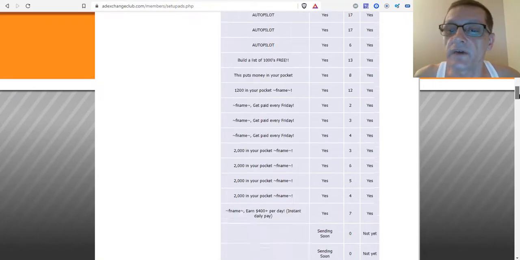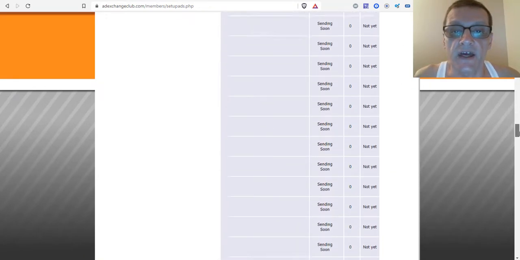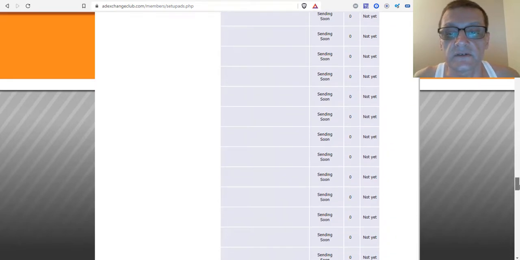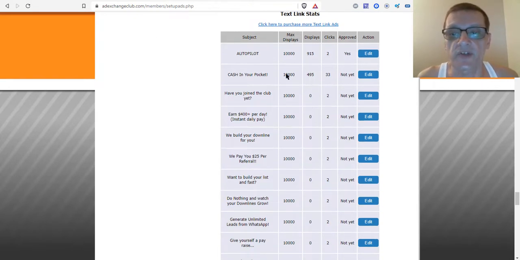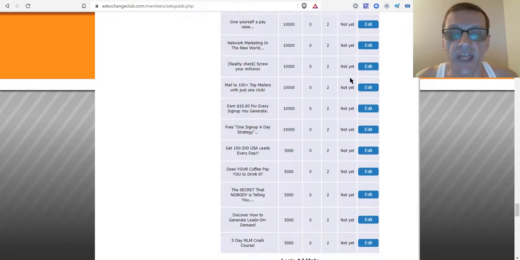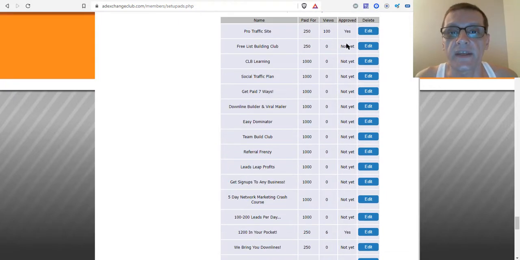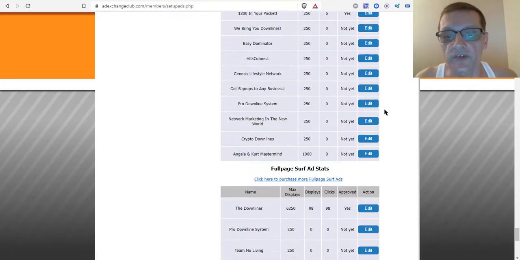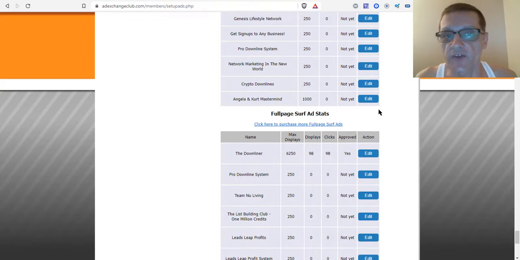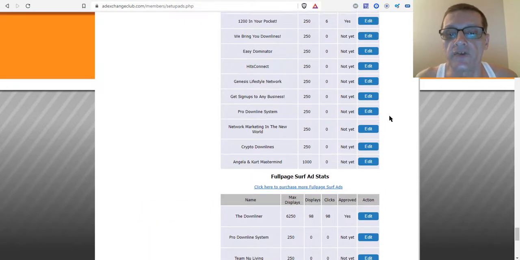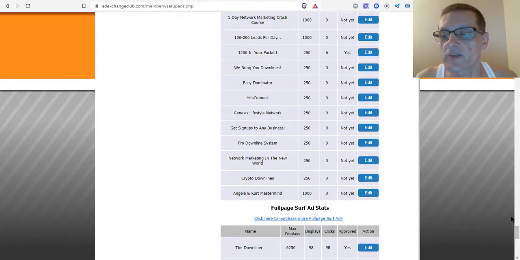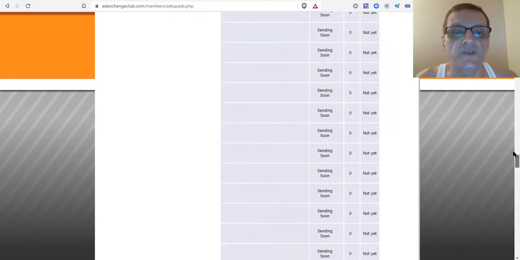I'm going to scroll down here, and then I have text ads right here. I can also purchase more here, and I'll show you how to purchase ads as well. These are all the text ads I have in the system right now. And then login ads, which are ads that show up when the member logs in. And then full page surf ads are like a traffic exchange. I can enter those here as well and have them added into the traffic exchange section of the site.